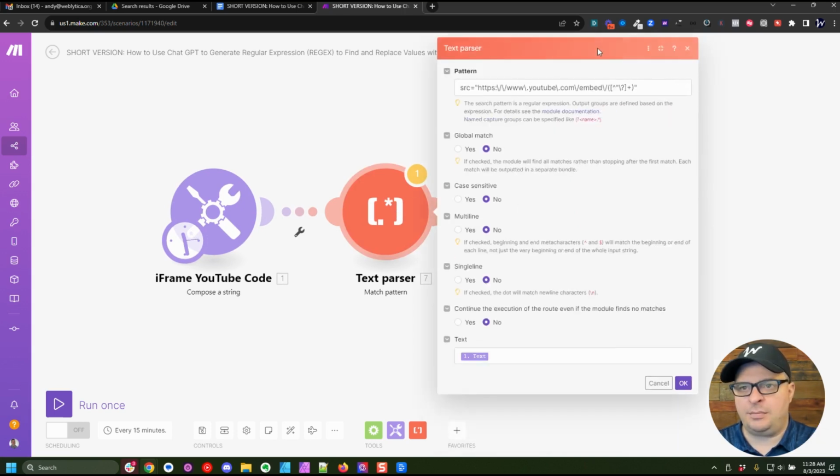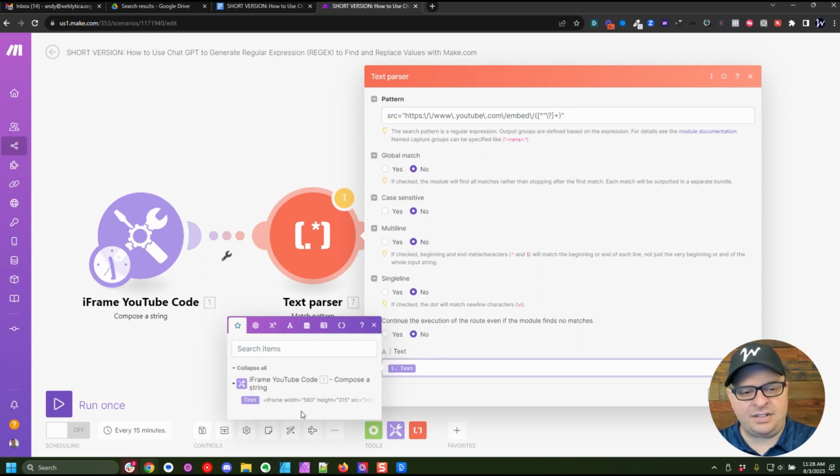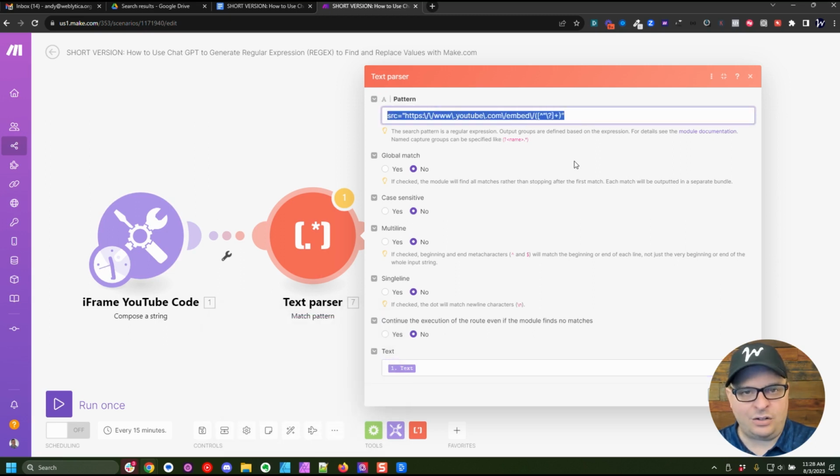Let's open this up a little bit. So I have my regular expression that ChatGPT gave me. You notice I have everything set to no here. This works for my scenario. You might want to check it for yours if you're not getting the results you want. Check the documentation and see if there's something that you need to turn to yes. And then down here for our text, I've mapped that iframe code. So that iframe code will come in here. It will be this regular expression, a pattern will be applied to it, and then we'll get the result.